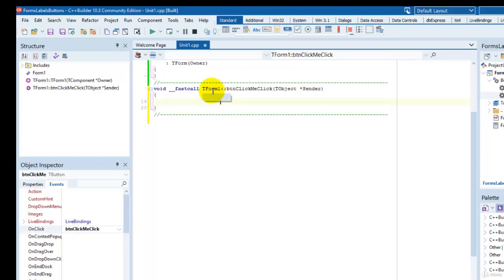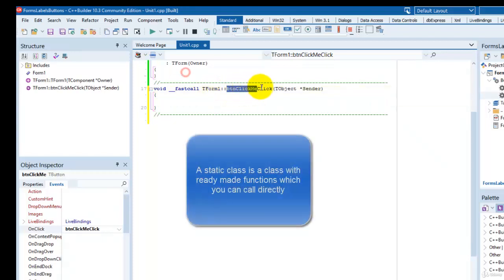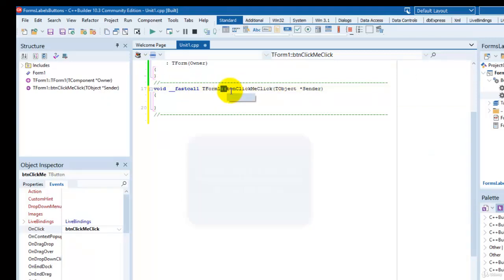So this is a static class because you are calling the static function inside it. So the double dot here means a function. So this means that this function, button click me click, comes from this class. So that is the meaning of the double dot. Double dot means a function. So TForm has a function called button click me click.